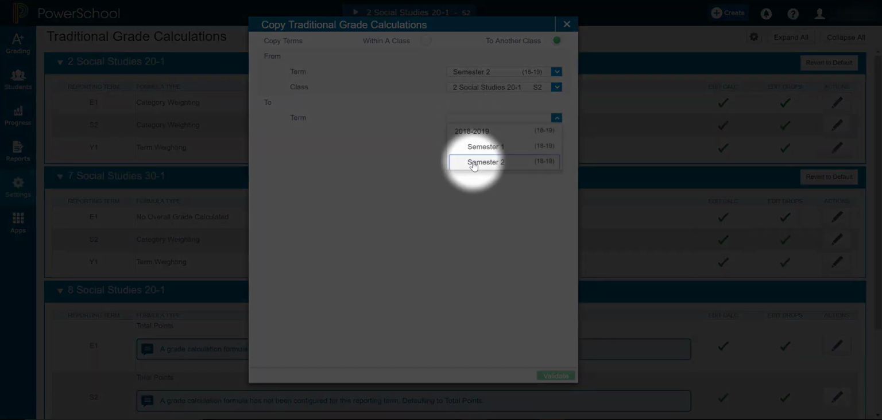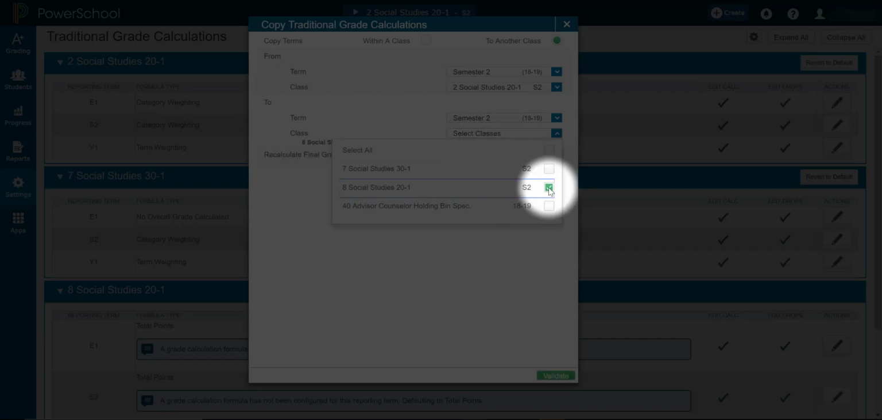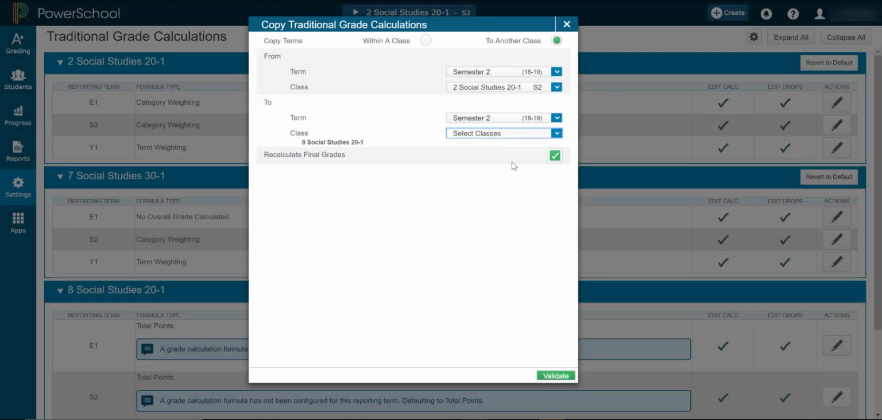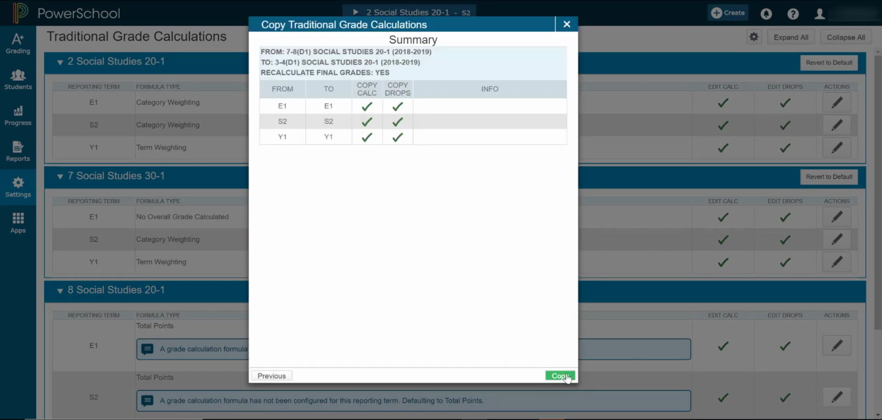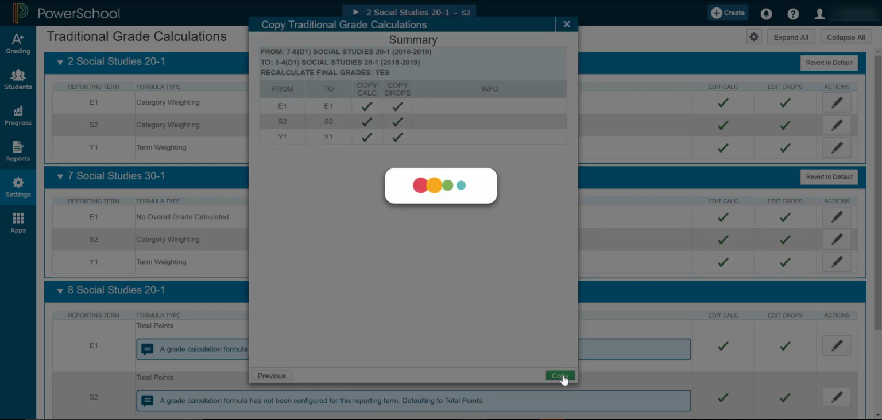So I'm going to click the term. We're in semester 2, and I'm going to click the class that I'm sending these traditional grade calculations to. Once I've done all that, I'll click Validate. And here I'll have a little screen that shows me what's going to happen. It's kind of like a fail-safe to make sure I don't press the wrong thing. So as long as your E1 copies to E1, your S2 copies to S2, and your Y1 copies to Y1, you're good to go. Click Copy. And now we see it's all set up.